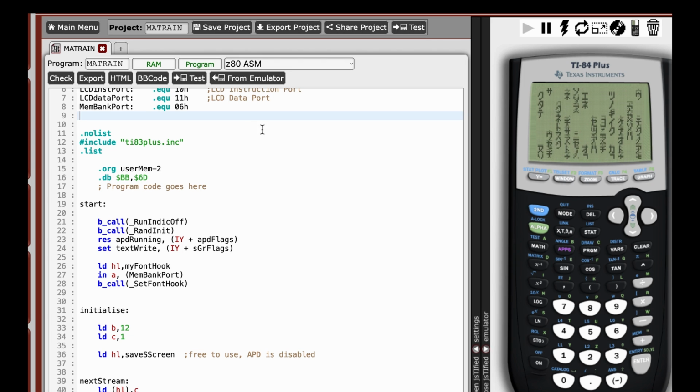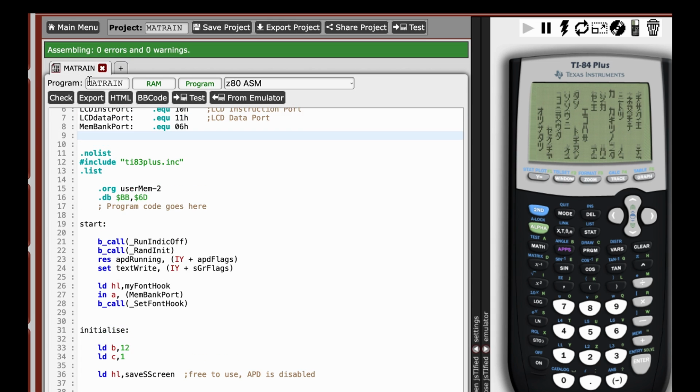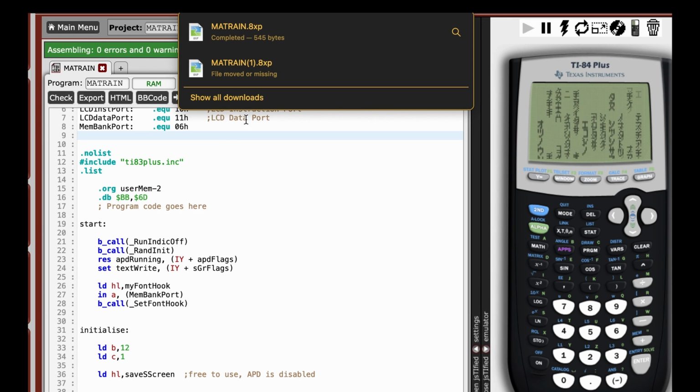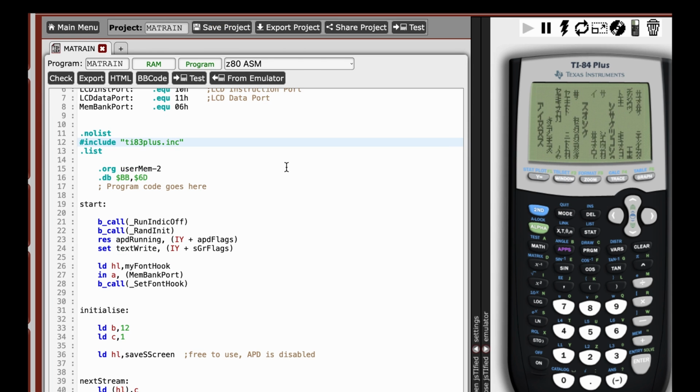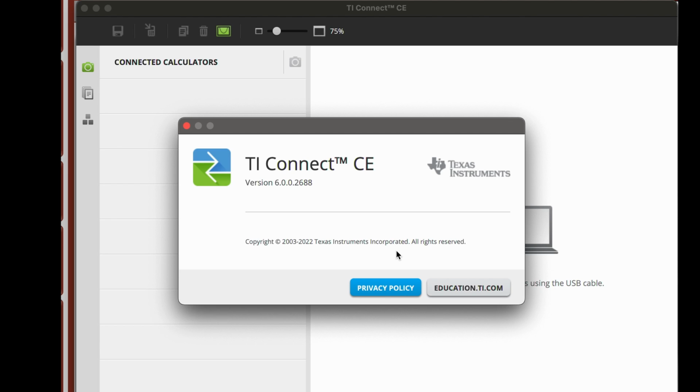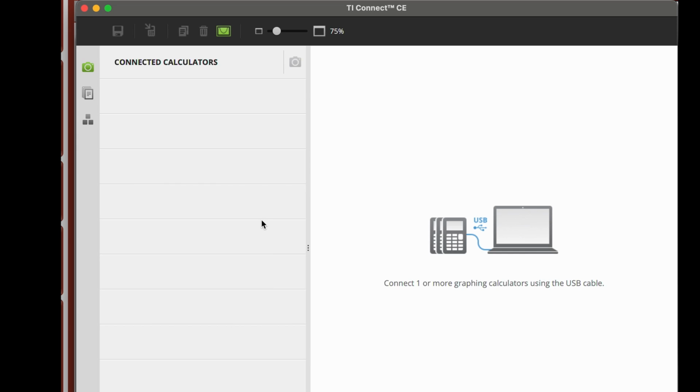So to get this program now onto your calculator, all you do is hit the export button. It will automatically download the Matrix Rain file. There it is there. And it's already signed as an 8xp file. Texas Instruments provides a program that helps you connect your TI calculator to your computer. It works on any platform. It's called TI Connect.